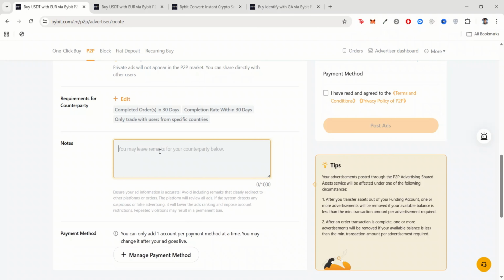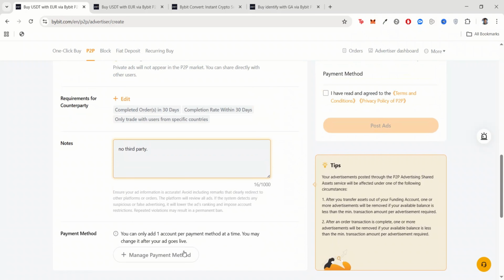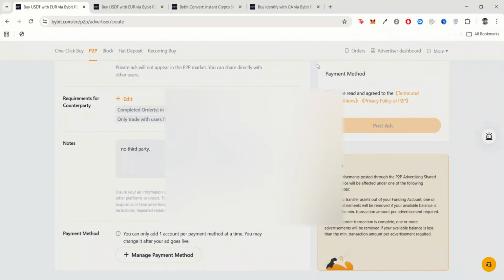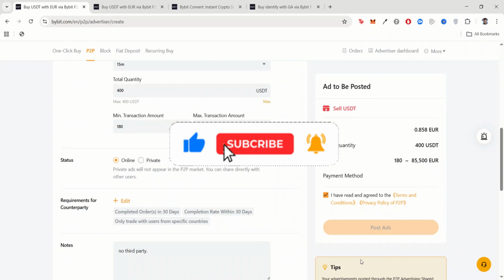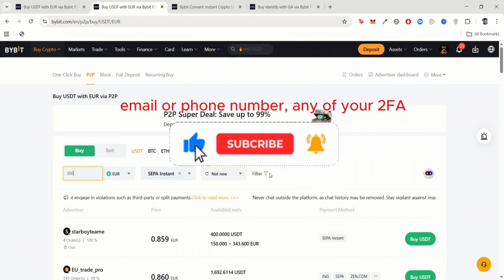Once you do that, you can put your remarks there. No third party, or whatever remark you want to put as an instruction for them to make the trades. Then you can add your payment method. I have some payment methods already here, so you can add them, depending on you. Once you're done with that, you confirm that you've read the terms and conditions. Then when you post the ad, it will ask you to put your code from your Google Authenticator, and that's it. So yeah, that's it for this video.